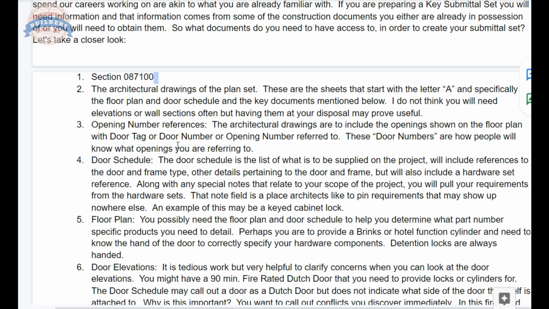Usually does. Along with any special notes that relate to your scope of the project, you will pull your requirements from the hardware sets. That note field that's on the far right column of a door schedule is a place architects like to pin requirements that may show up nowhere else. An example of this may be a keyed cabinet lock.